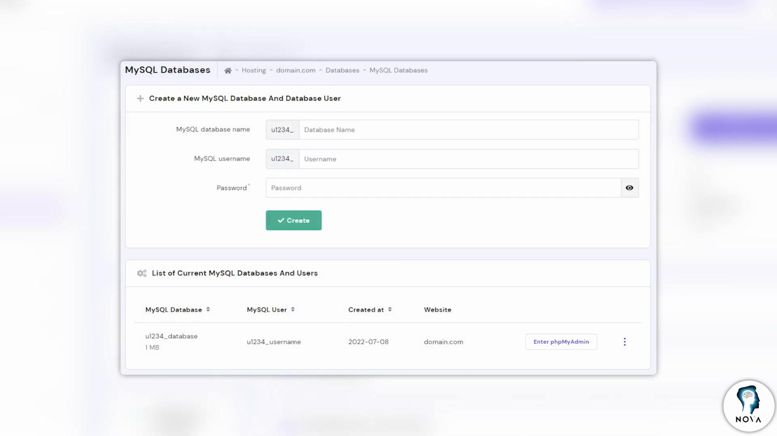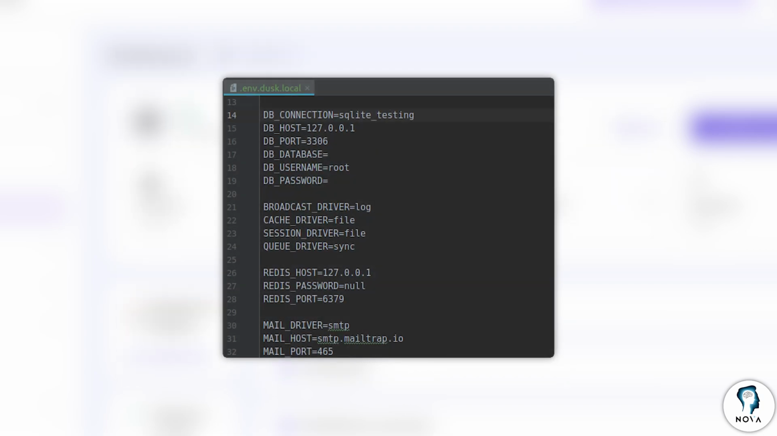Next, you need to set up your database. In hPanel, go to the Databases section and create a new MySQL database, a database user, and assign the user to your database. Then open the .env file in your Laravel project on the server and update the database, username, and password fields with the values you just created.